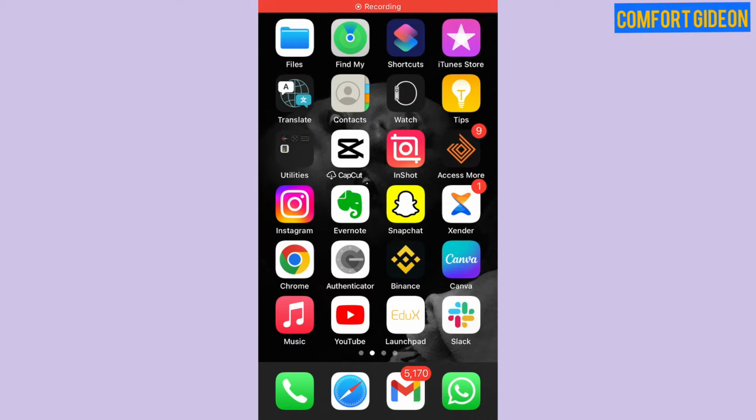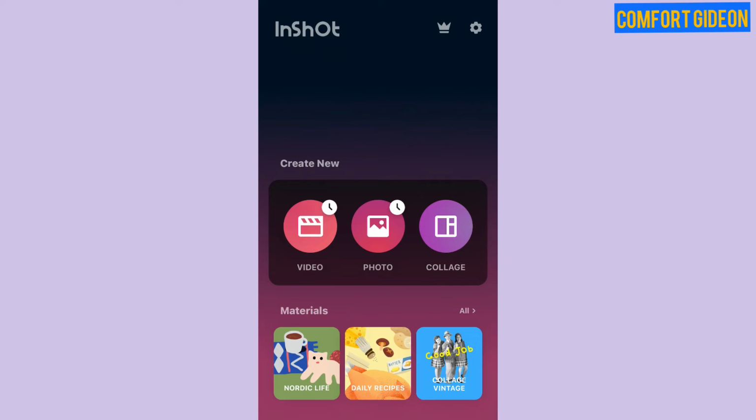This is how you edit a video using the InShot app. You download the InShot app from your App Store or Play Store. I already have it, so I'll just click on it from here, and then it opens. Then you see this interface that has video, photos, and collage. I want to create a video in this case, so I'll just click on video.